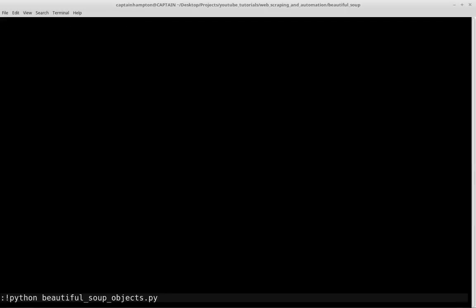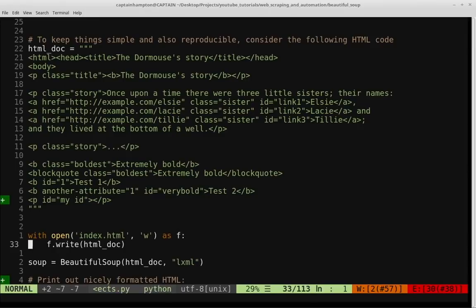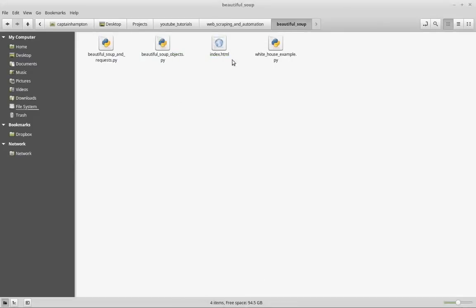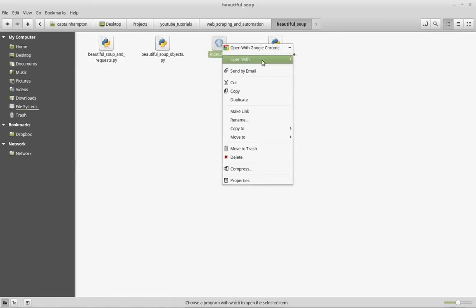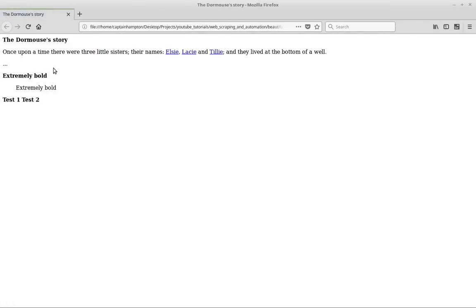And then if we go ahead and run this, I'll clear the terminal. So I'm going to run this file, which is called beautiful soup objects. We don't see any output because there's no output to be seen. But if we go to our directory in which the file lives, we can see that it did create this index.html web page. So we can go ahead and open this up in a browser. And if we do so, we see this is the HTML rendering of the string that we saved and wrote to file.